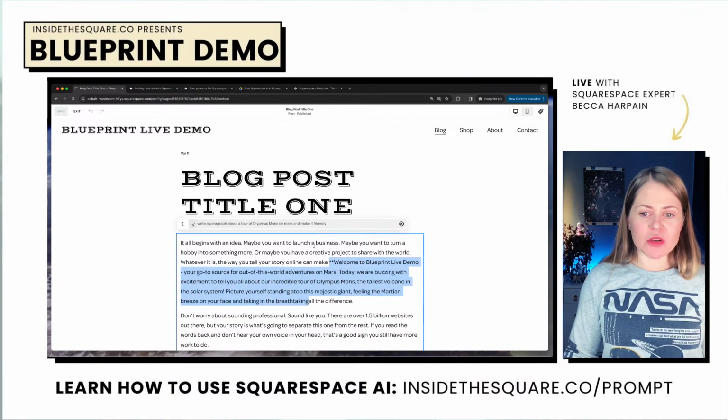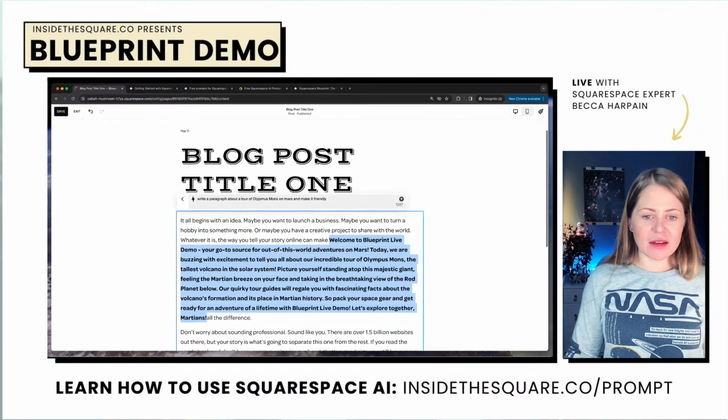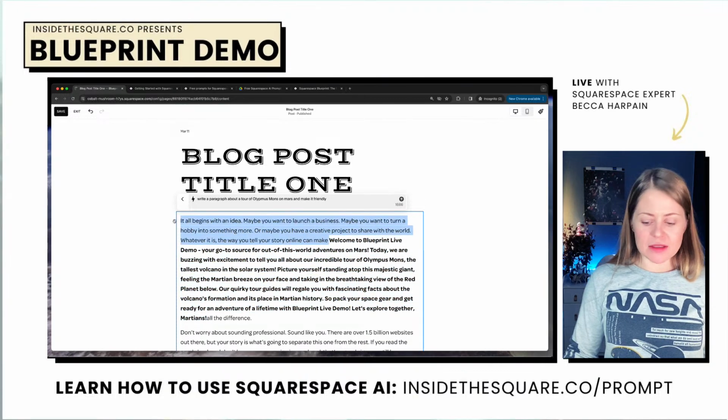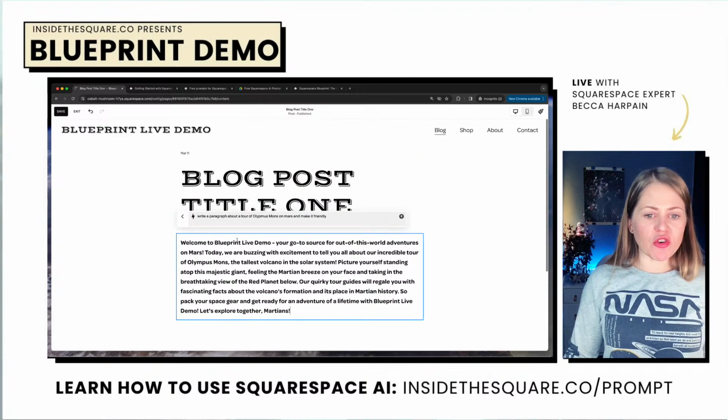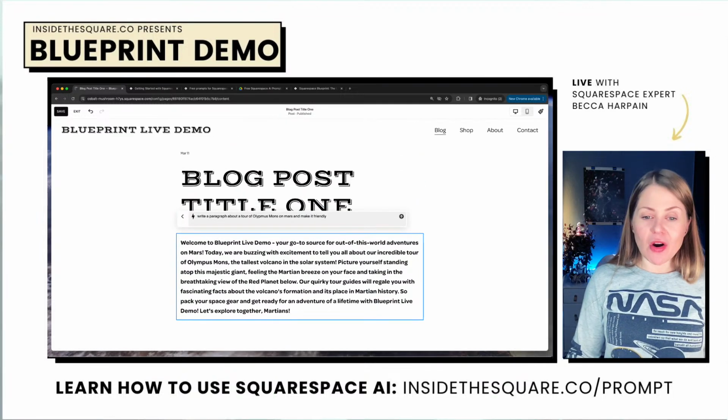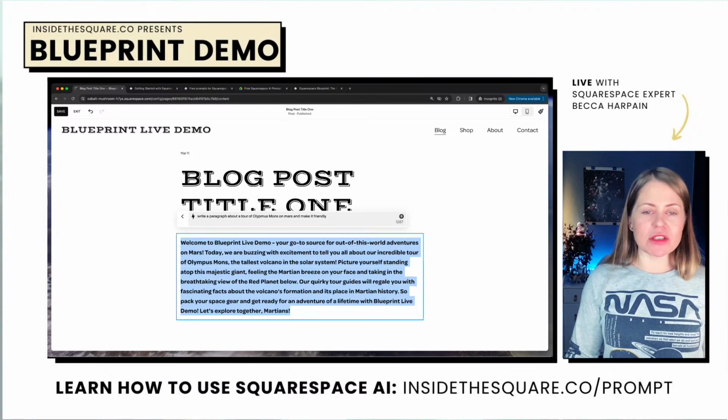This little lightning bolt is Squarespace AI doing its thing. Okay, we've got some content there. Let's go ahead and remove this demo content. All right, and it started to write our blog post for us. Now, as always, with any AI copy, we're going to need to review this, but that's how you reach Squarespace AI. You click that little lightning bolt and you type it in there.